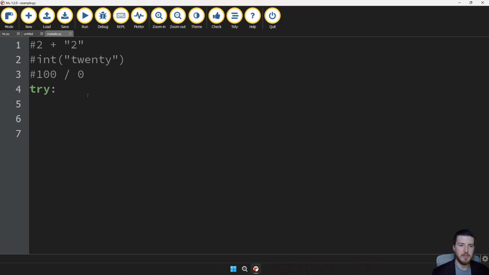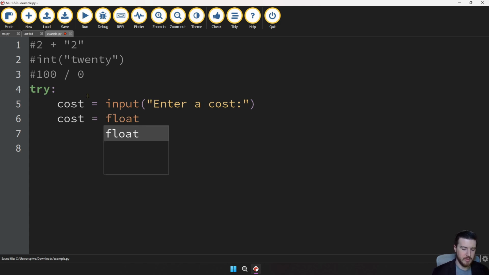So we're going to create a variable called cost, and it's going to be set to something the user provides with input. And let's prompt the user and say, enter a cost. Okay? And then what we want to do is convert cost to a floating point number, right? Let's say we want to get a floating point number from the user. So we're just going to pass in cost.